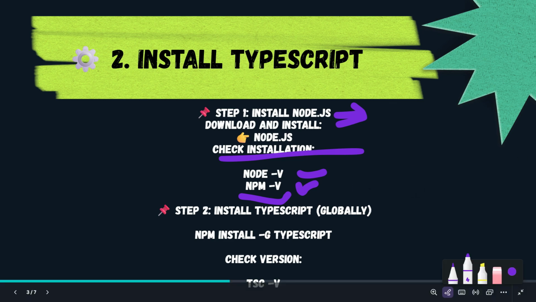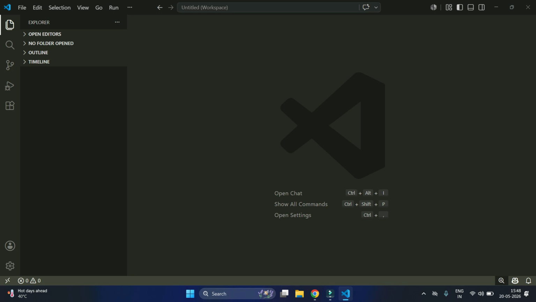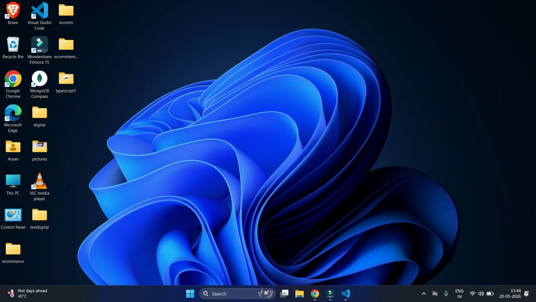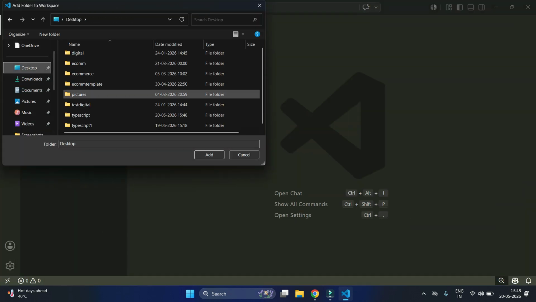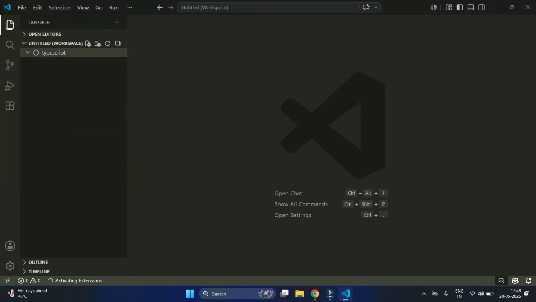Let's check it. I'm going to VS Code, so this is VS Code. Let me create a folder for TypeScript, where we will write all the code. I'll go to the desktop and create a new folder named TypeScript. Then inside VS Code, add the folder to the workspace. This one, TypeScript.